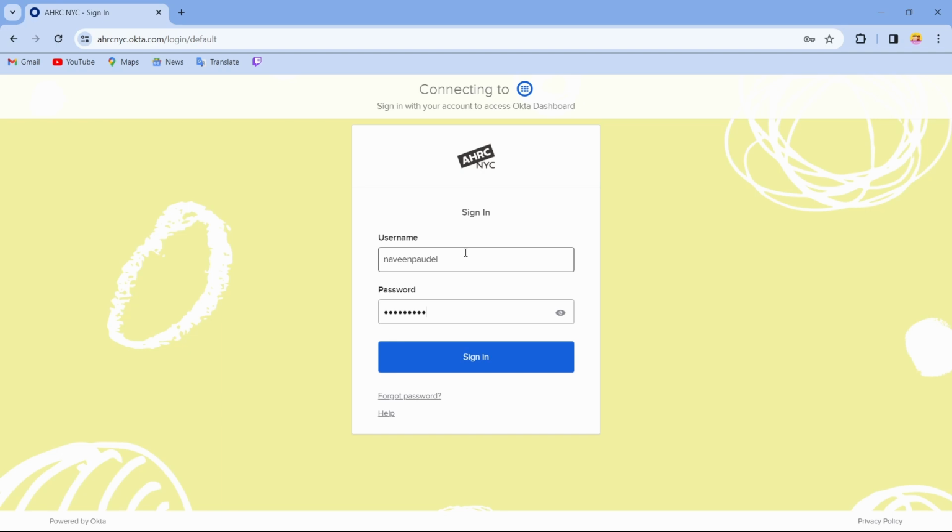After entering your username and password, just simply tap on sign in and you will sign into your account. But if you have forgotten your password, what you can do is just tap on forgot password and then easily reset or recover your password. After resetting or recovering your password, you just have to come back to this page and enter the new password which you have reset or recovered, and then tap on sign in. After tapping on sign in, you will successfully sign into your AHRC employee account.